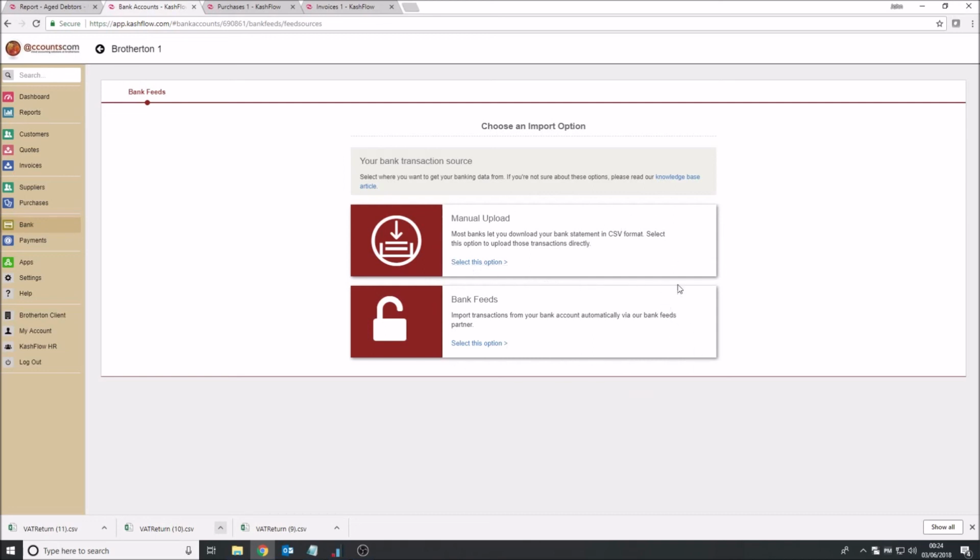Some people don't want to put the bank details in. I mean, it is safe, but some people are very cautious with that area, so we can do the bank feeds as a manual upload, but we'll be doing a big article on that as well.